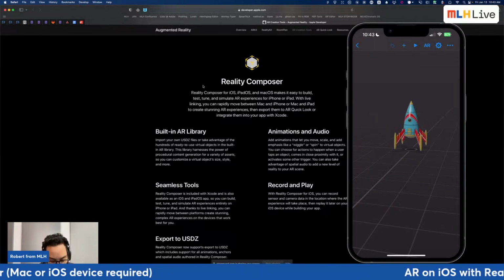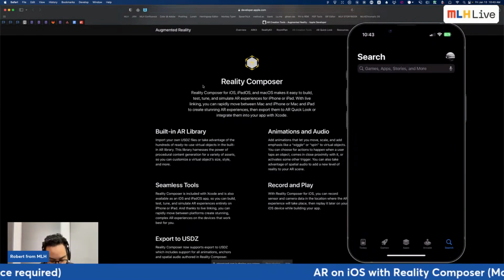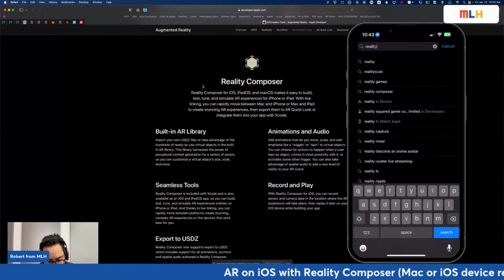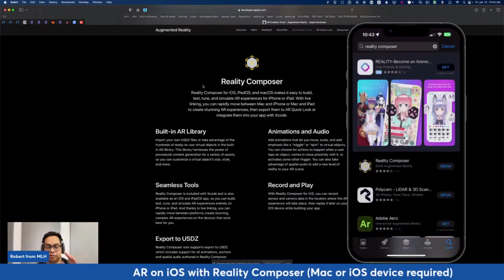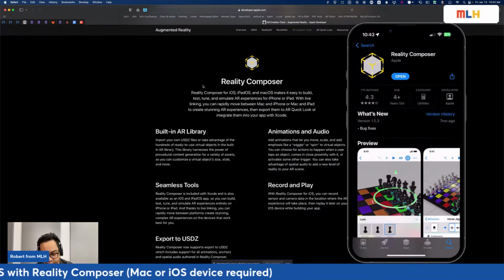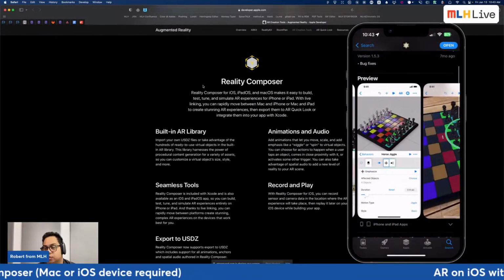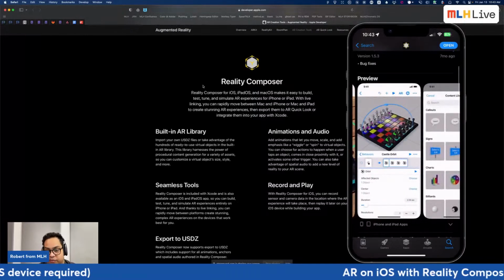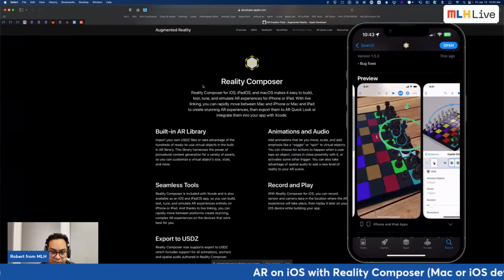So it's as simple as going to the App Store, and you can just look up Reality Composer. And you can download it. Again, just like with most Apple products, it's free. So as long as you already have an Apple device, it's free to use. There are tons of great things you can use Reality Composer for. It is very powerful, but I'm going to be showing you some of the basics here.